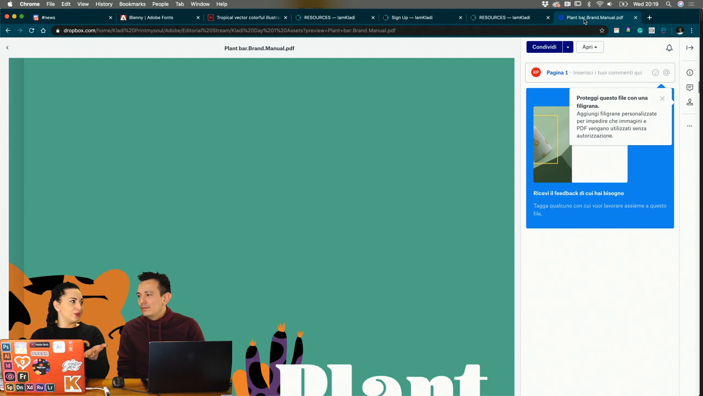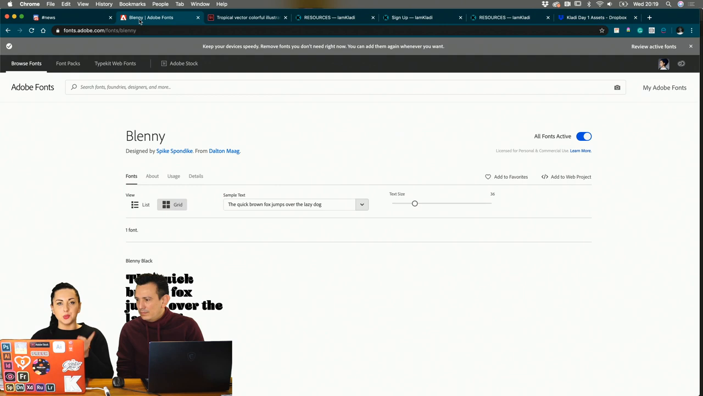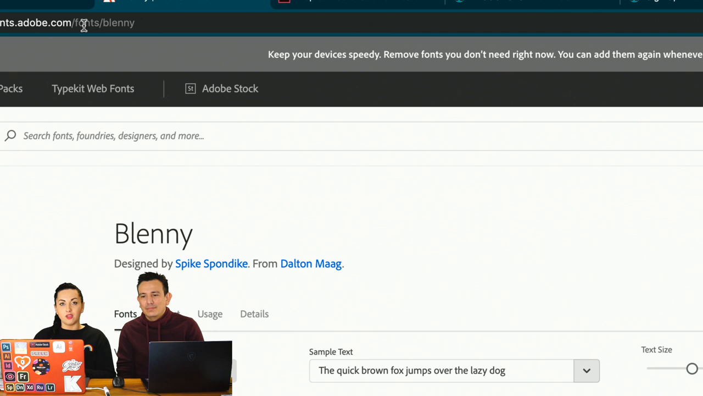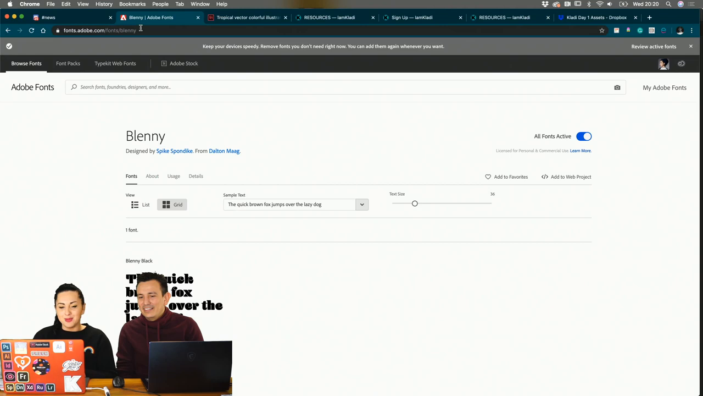I have shared some other files that hopefully are there. If not, we can grab them in a second. One is the font that we're going to be using. One font is going to be here in the folder, called Bryant. The other one you can get from Adobe Fonts, at fonts.adobe.com/font/Blenny. Blenny, not Benny. And here it is. This is definitely a nice slab font that we can use as a display font, usually for logos or big headings, while the other font is going to be Bryant.